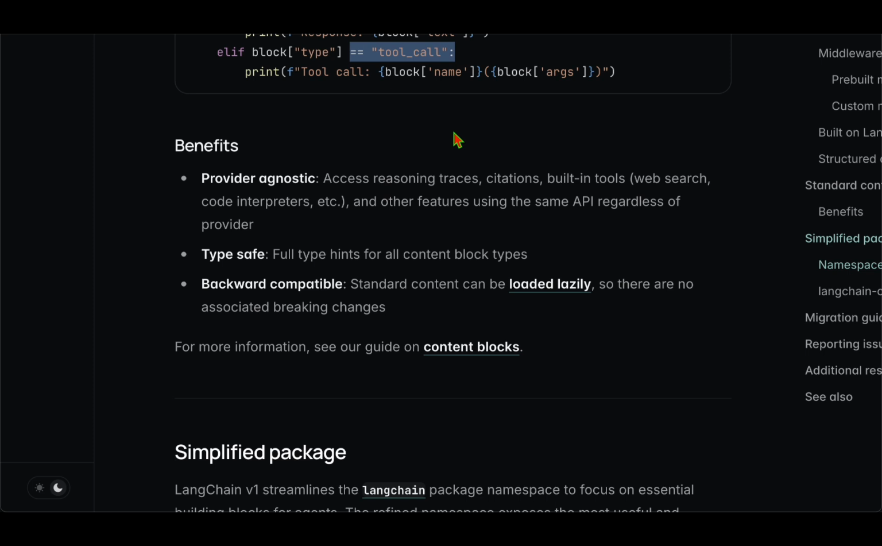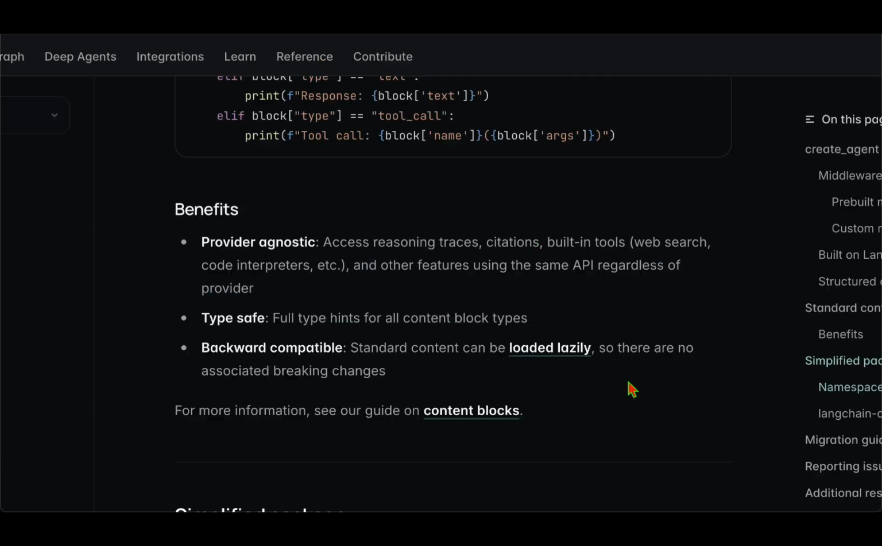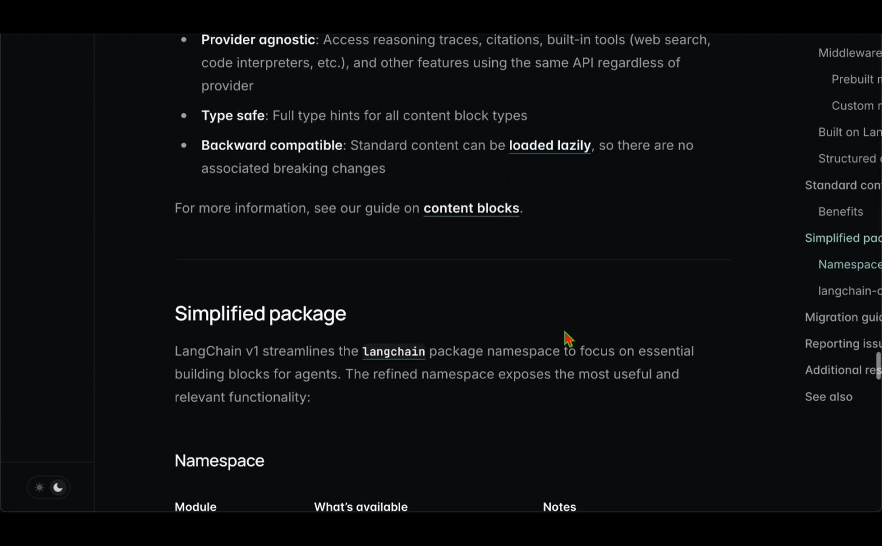So that's the benefit. Basically, it becomes provider agnostic all of a sudden, and it also becomes type safe because there are full type hints for all content block types. And the good thing is it's backward compatible. If you want to dive deeper into understanding content blocks, they've also given a guide here. I'll give the link for that content blocks guide in the description.